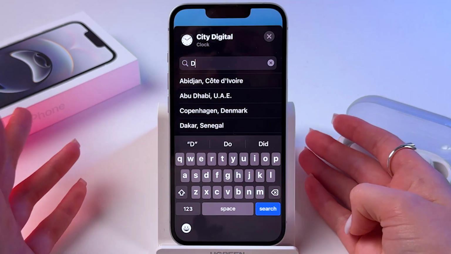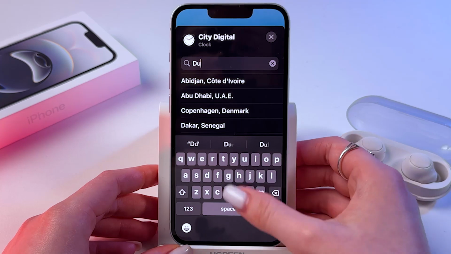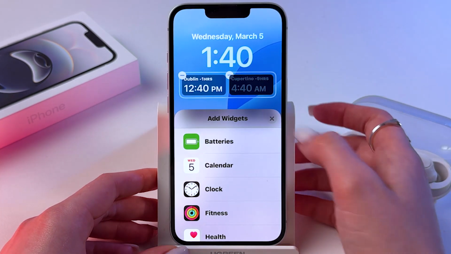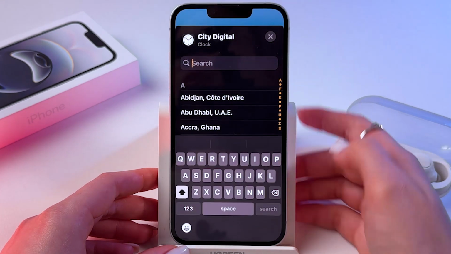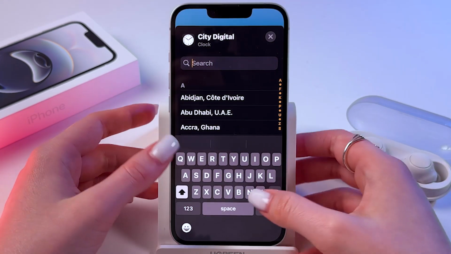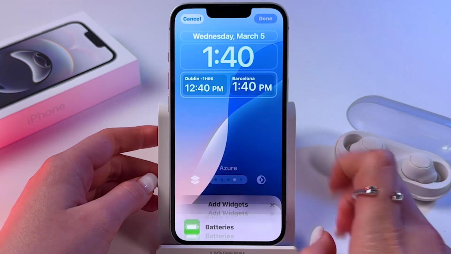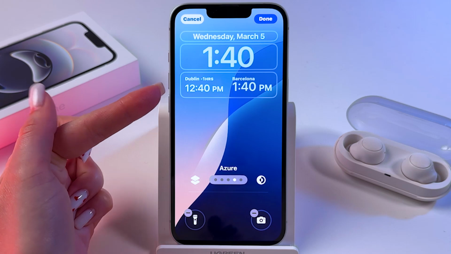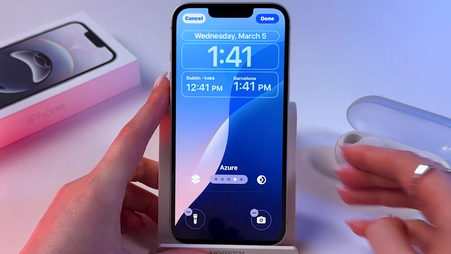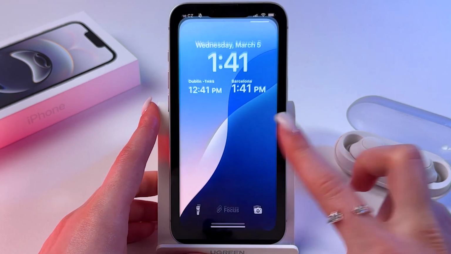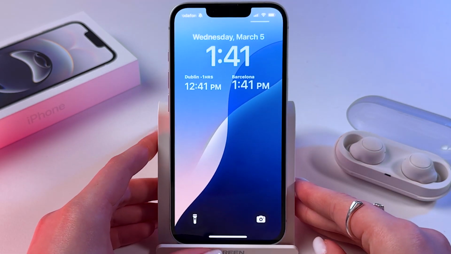For example, as a first one, we can pick Dublin. And as a second one, we can pick, for example, Barcelona. So let's just find it and select. And now we got dual clock right here. So if you're satisfied with changes, just tap done and this is the result.